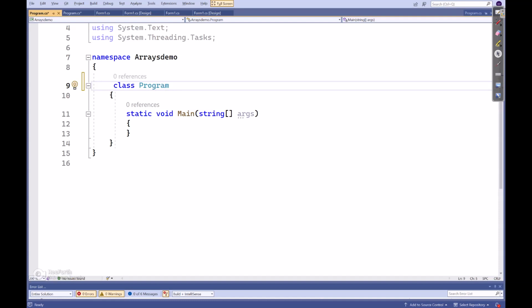Create new project. While creating new project, now you are starting arrays. File, new project, arrays you write. Solution what you will write? August 17 demos you write. That's all. Any of the notes I will send. Okay, write down console application, all of you open.